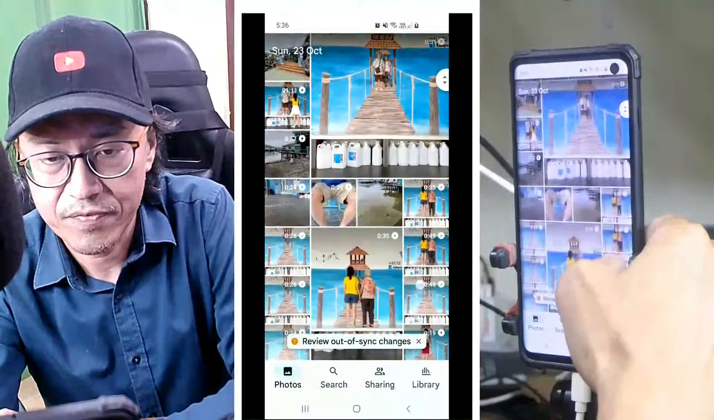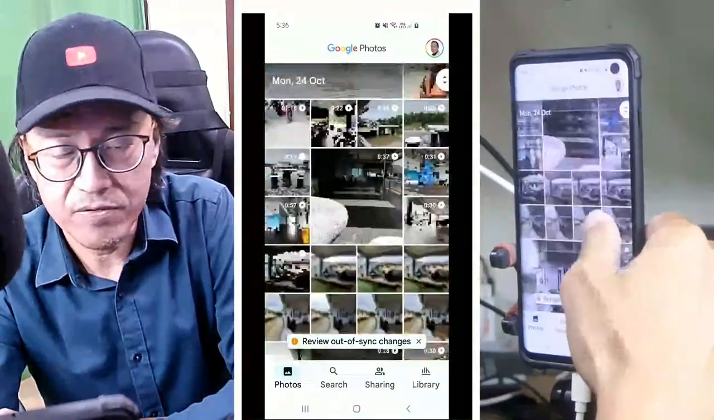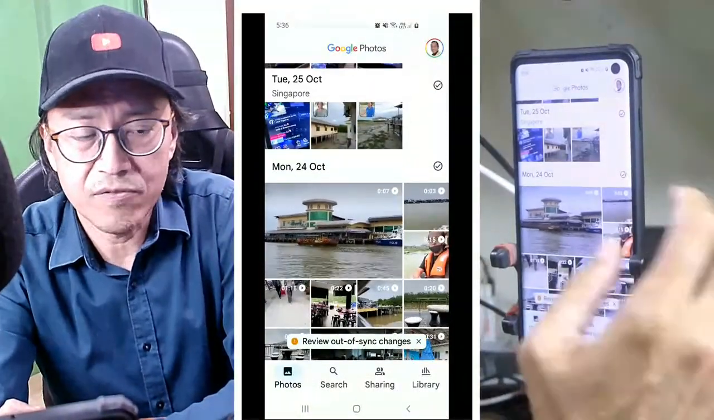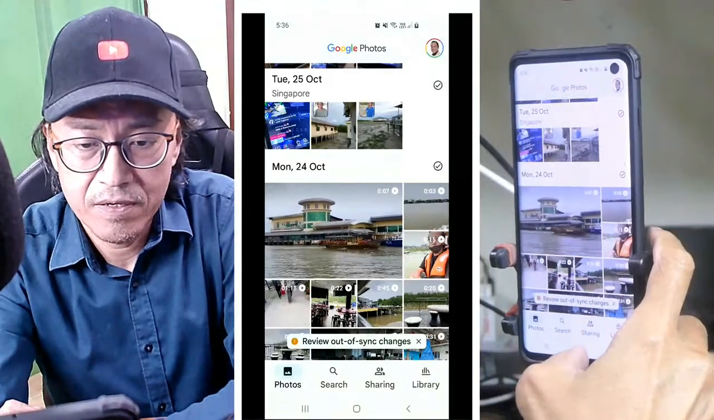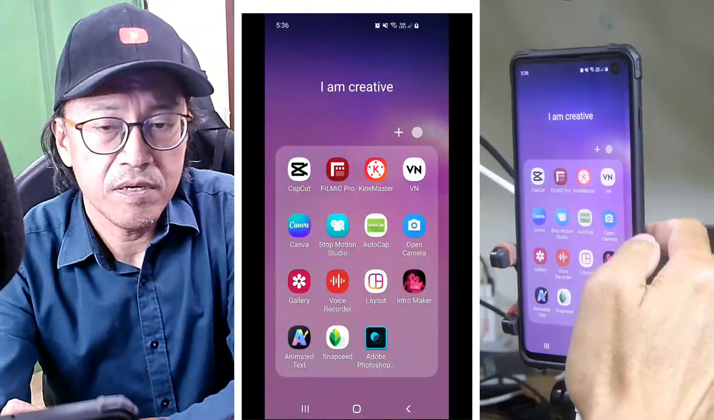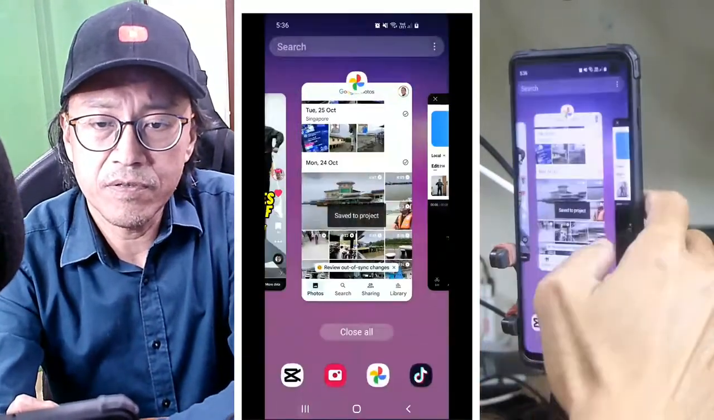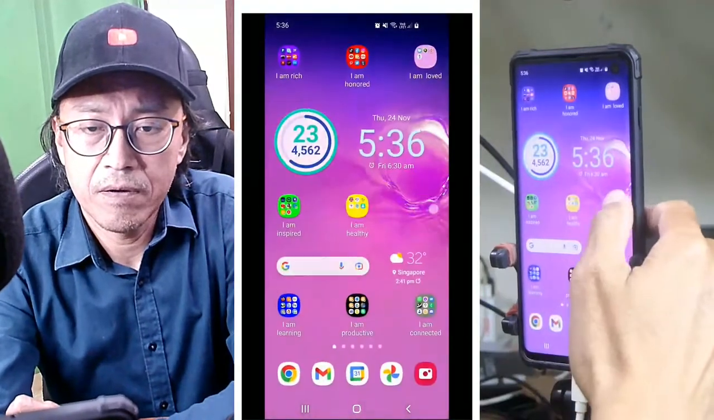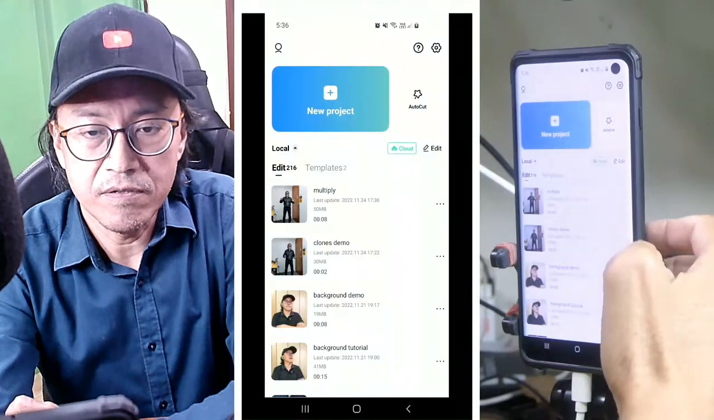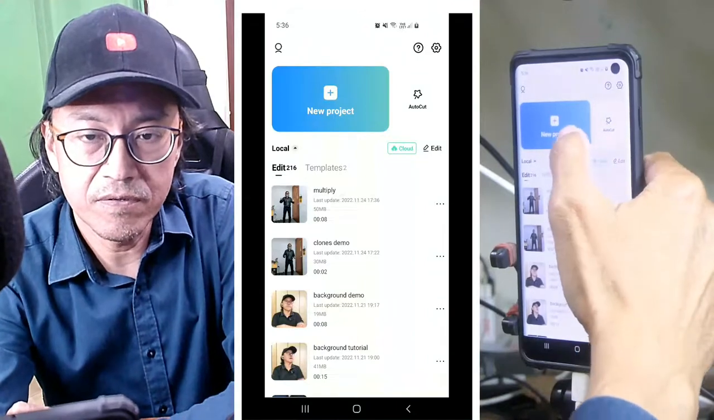Let me show you. Instead of showing you here, I'm going to go into CapCut by itself because it's too far away. I cannot find it. Now let's open CapCut. Let me close this CapCut and start from fresh. Let's open CapCut. We're going to start a new project. I've already done it here, but I'm going to start all over again for you to see.